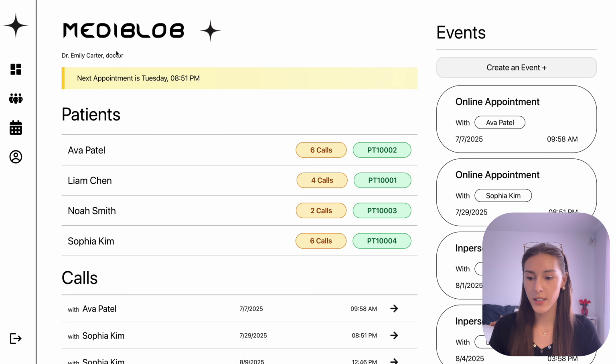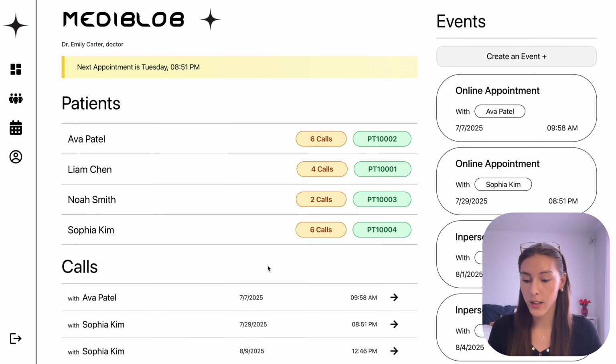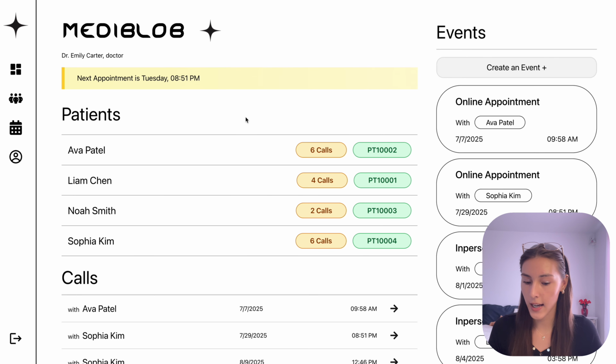This is a doctor dashboard, which looks way different from the client dashboard, which I will show you later. Here we have a few sections. We have the patient section, which shows the patient with their personal code and the calls. The patient code is used to create new events or just connect or disconnect the patient. And here we have all the calls that are scheduled with clients that the doctor has.